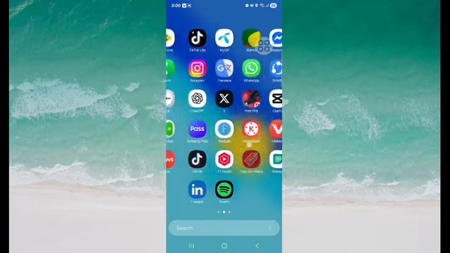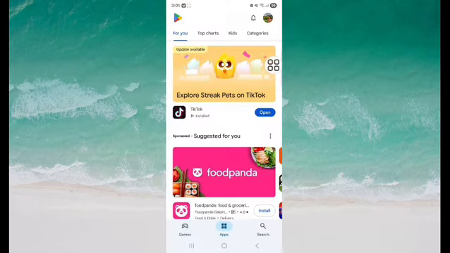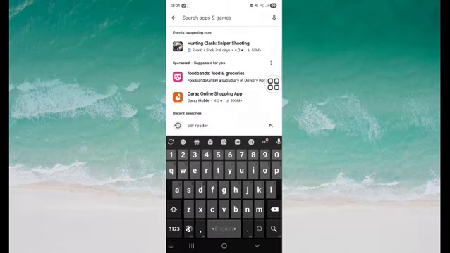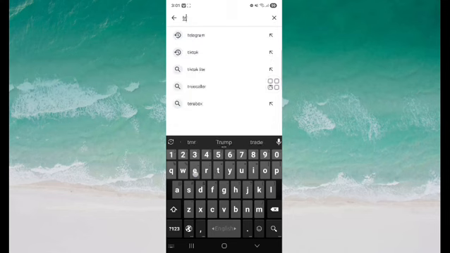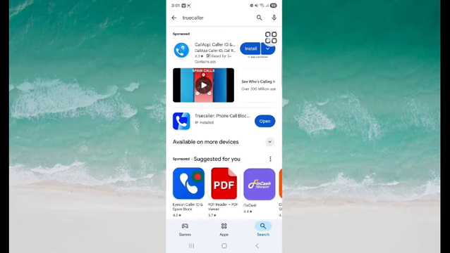Okay, now go to your Play Store apps. Tap on Play Store application and search here Truecaller. Your app is already updated and latest version. Tap on open icon.